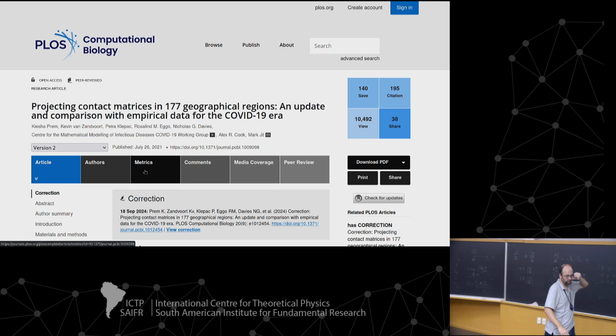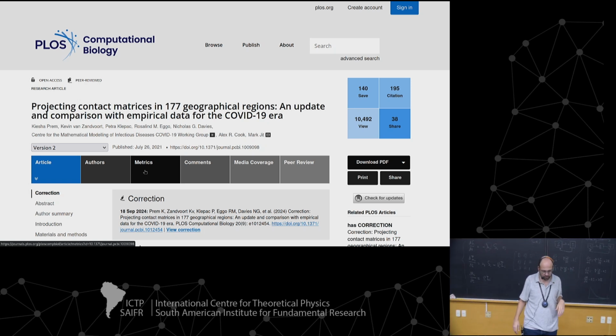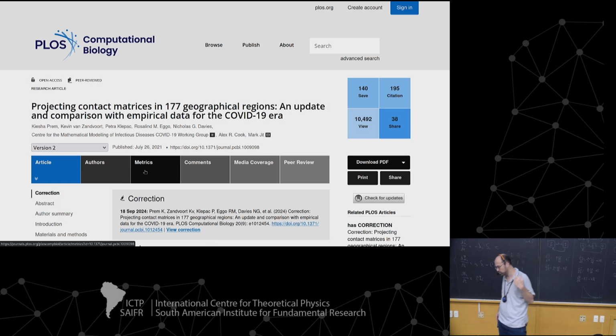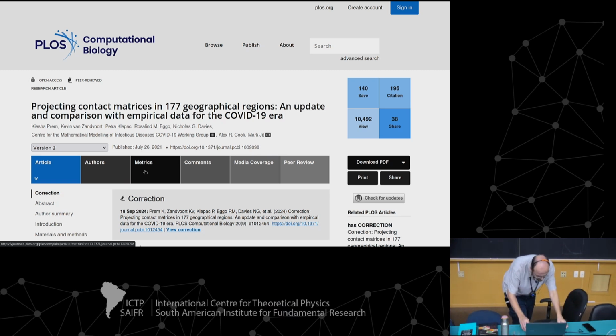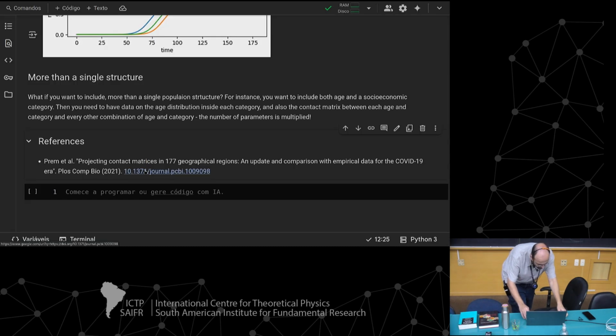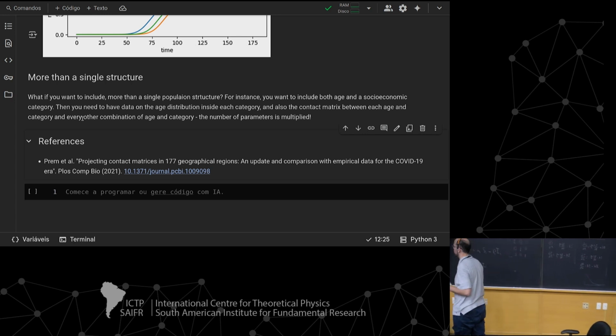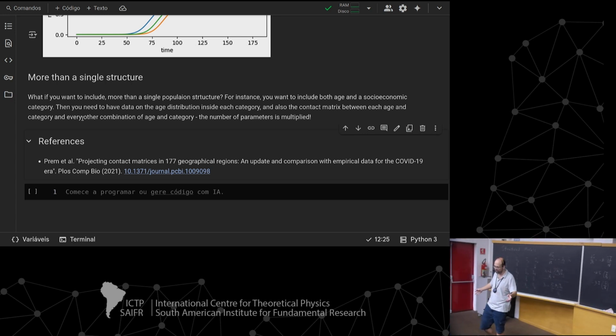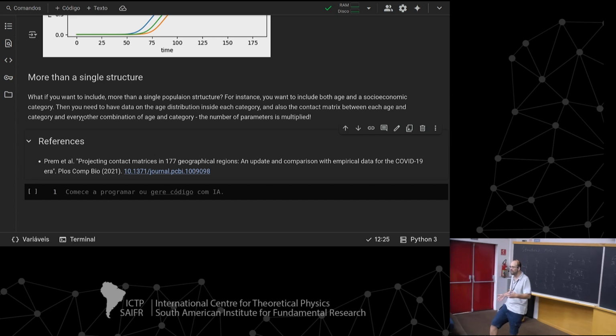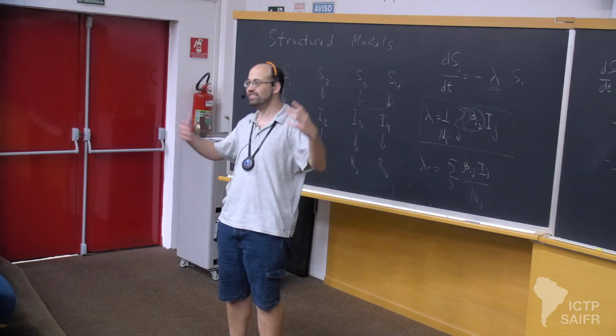I think it's a reference that is useful to have. Okay, a final comment here: what do you do if you have more than a single structure? Well, you can keep going. Say I would have a structure in terms of age and space at the same time. Yes, you can. Now you have 4 cities and 4 age classes, so you have 16 classes.